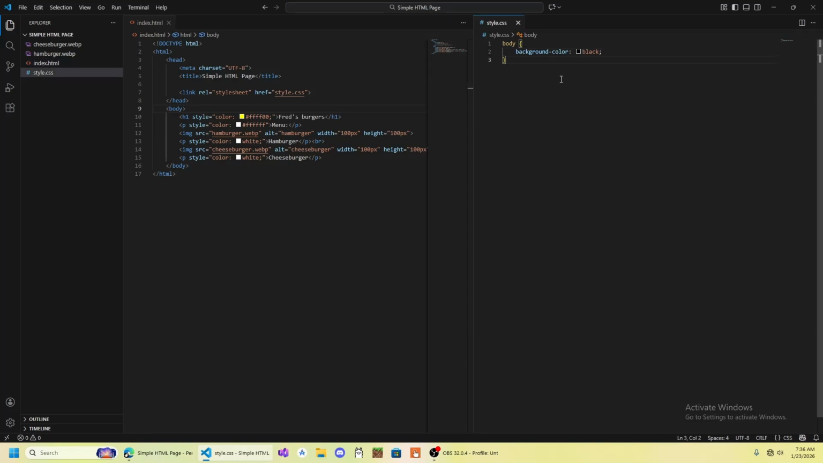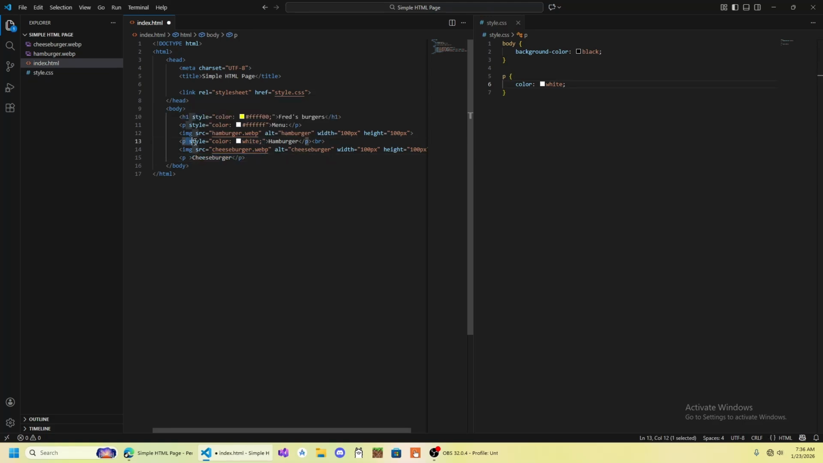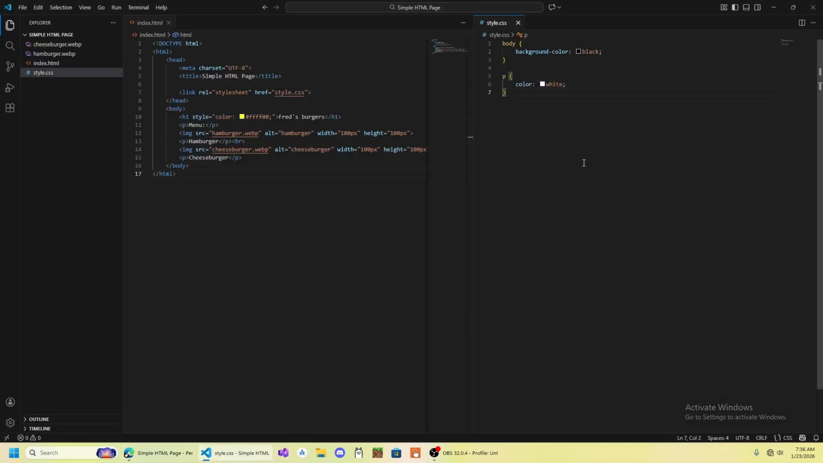The next thing we can do is say P, and we're going to say color is equal to white. Now that overrides the P element style. So I believe that now we do not need the style for this tag, and it will automatically make them white again, not black. It's basically a neat way of organizing things.